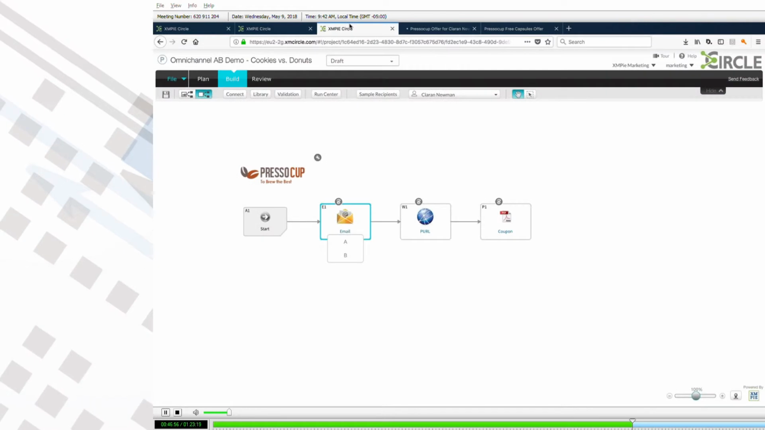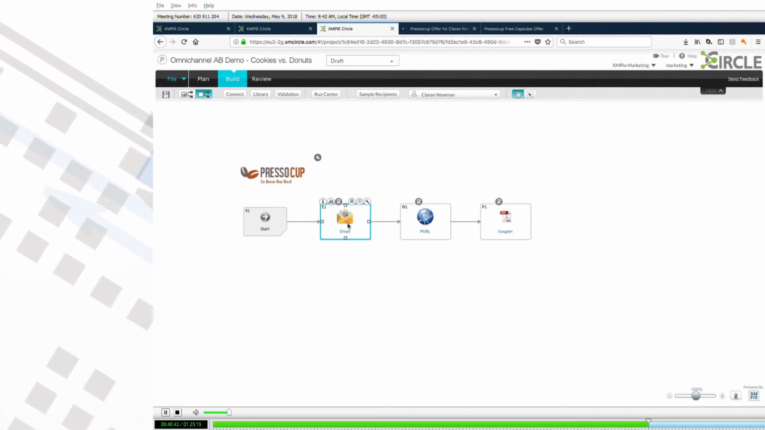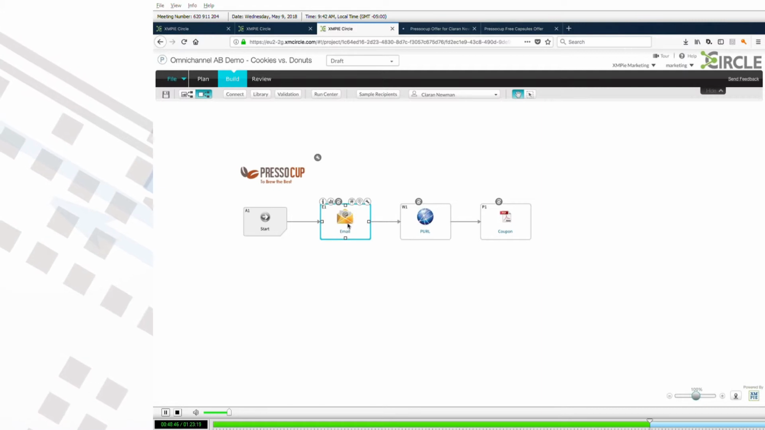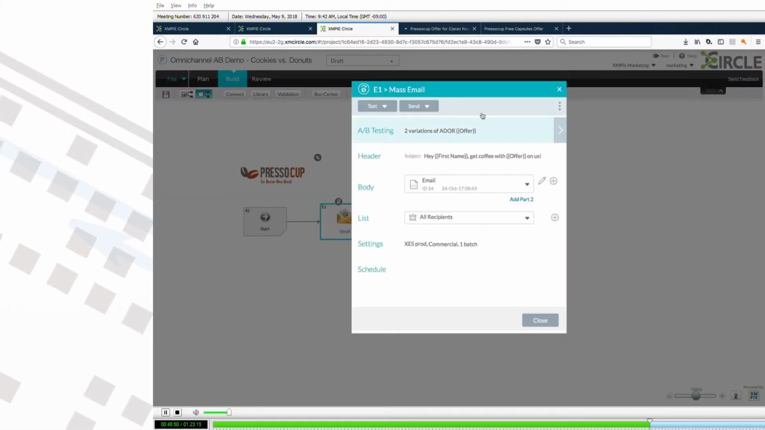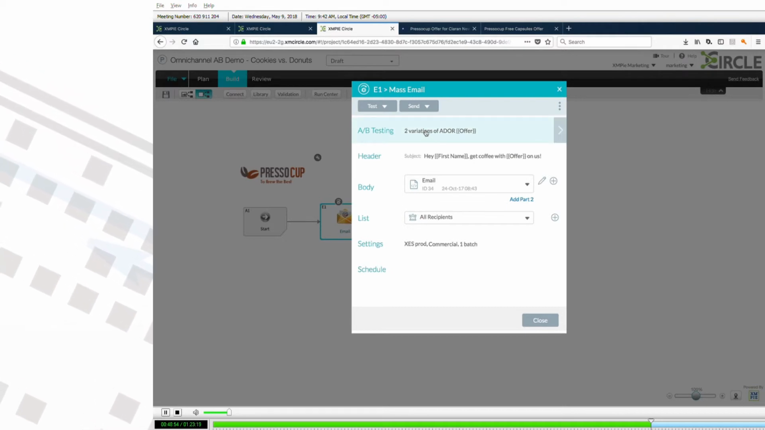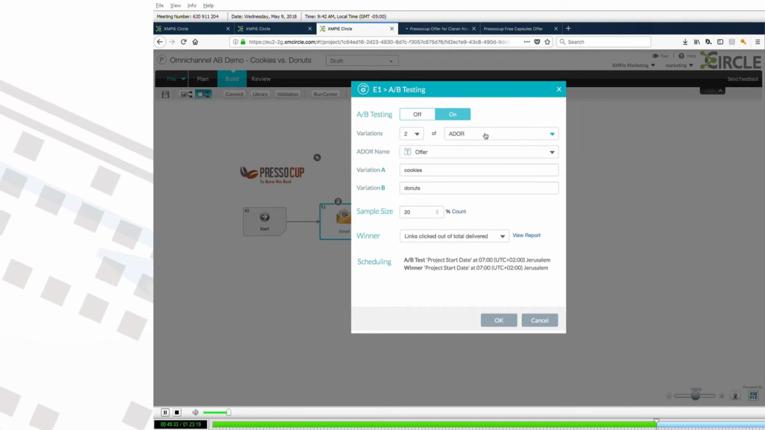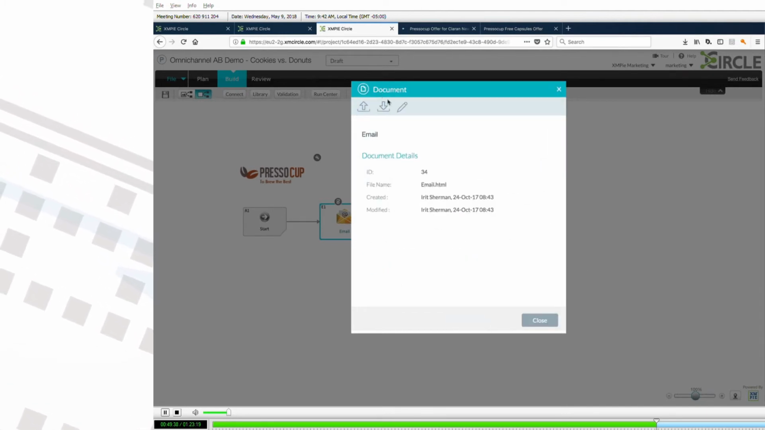Also, this is a very simple campaign. XMPie Circle will continue to track the A/B path for the entire campaign, not just the winning choice, so that the 10% who receive the unselected A/B choice will continue to have a consistent experience. For example, if there was also a follow-up email sent a week after the opening, the cookie lovers would not be asked how they liked their donuts.